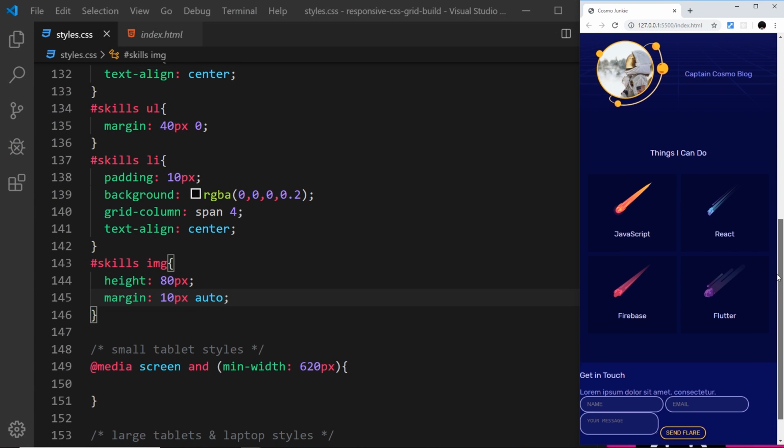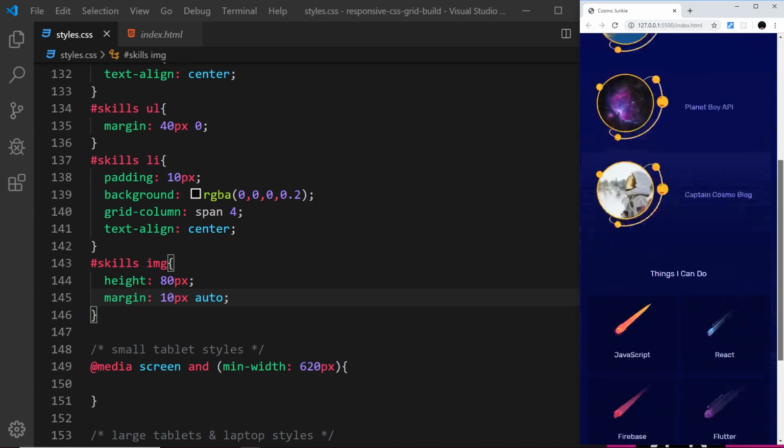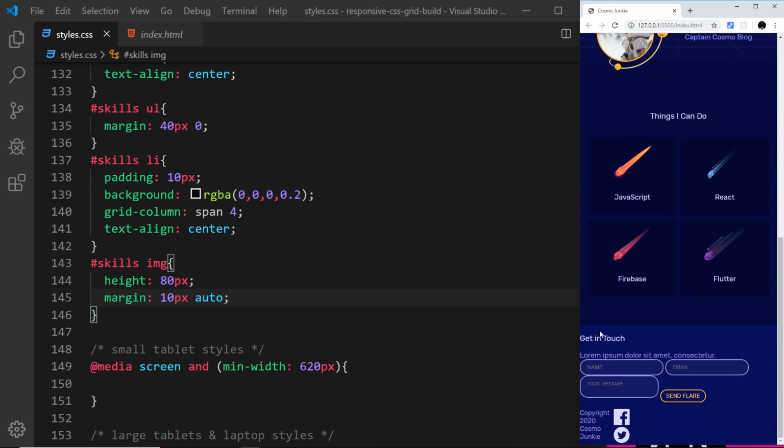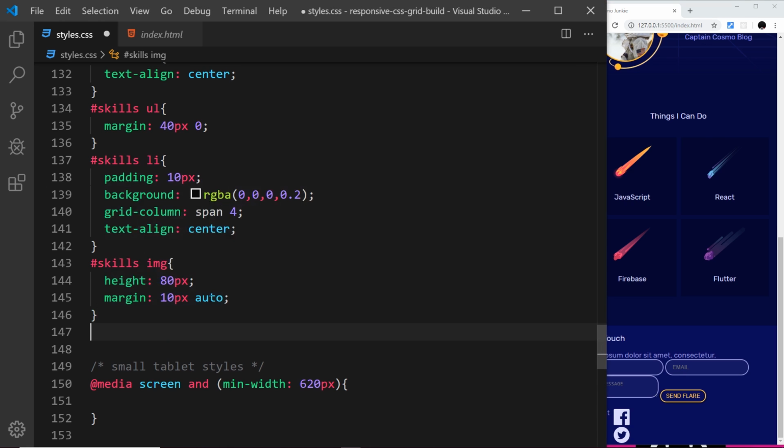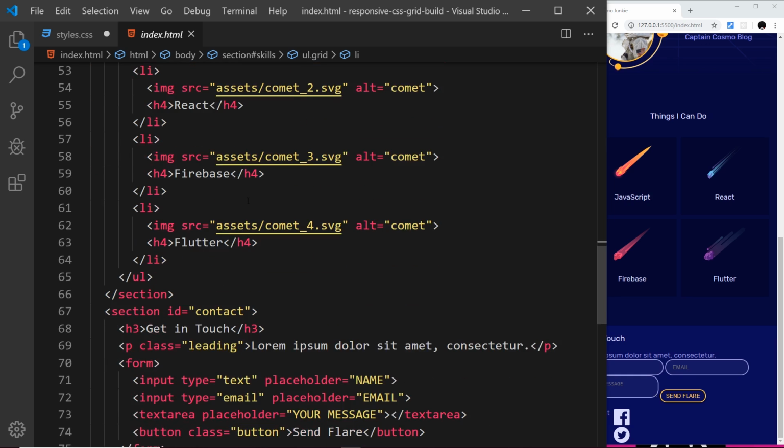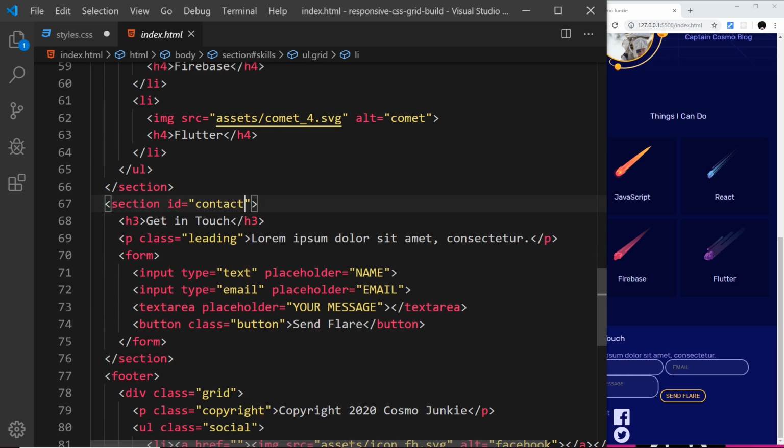Alright then gang, so we've addressed the top 3 sections now, and all that remains, for mobiles at least, is this contact form at the bottom and also the footer. So let's pick up where we left off, and we're going to do the contact form first of all. Now remember, that's in a section tag with an ID of contact. So let me just copy that first of all.